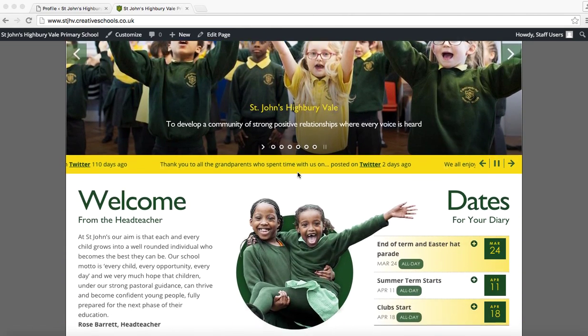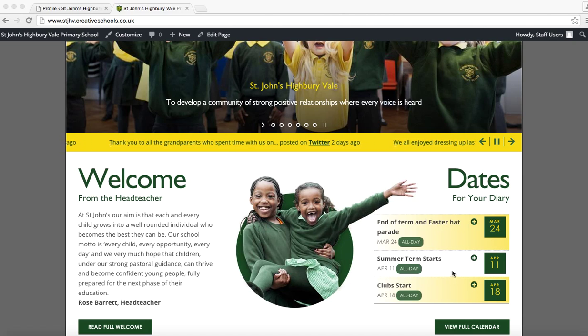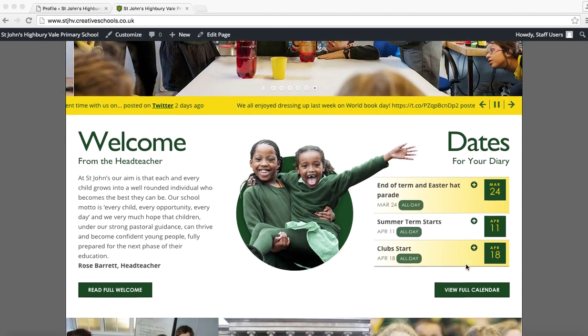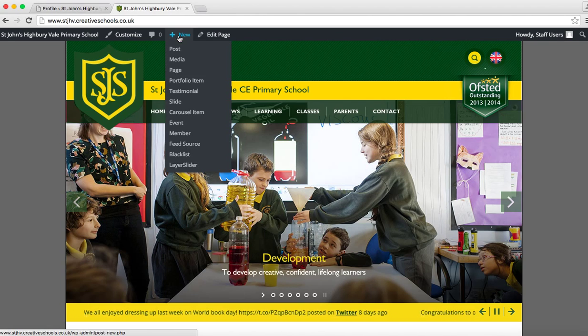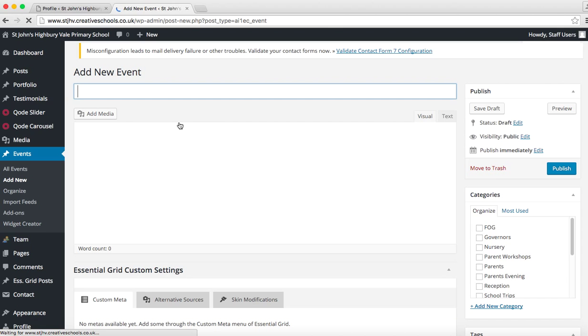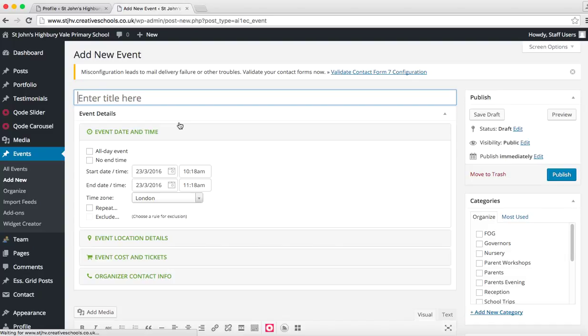So the next few dates will always appear on your homepage, and like anything with the news, they run chronologically. To add a new event, hover over New, go down to Event, select Event, and that will open up your editor. There isn't as much that you have to do on here to make it look nice.